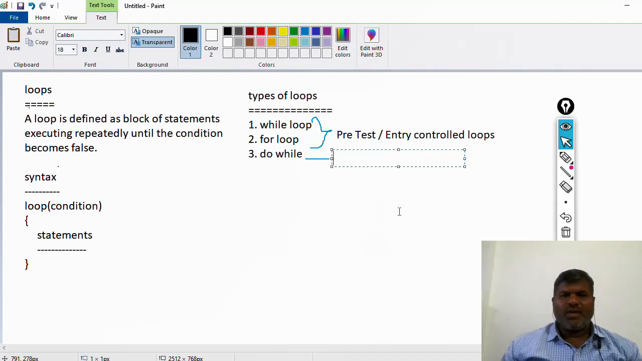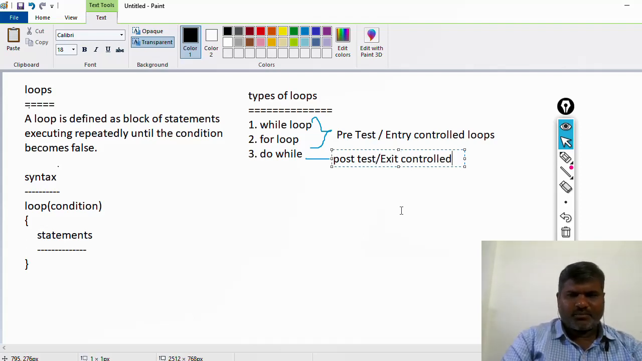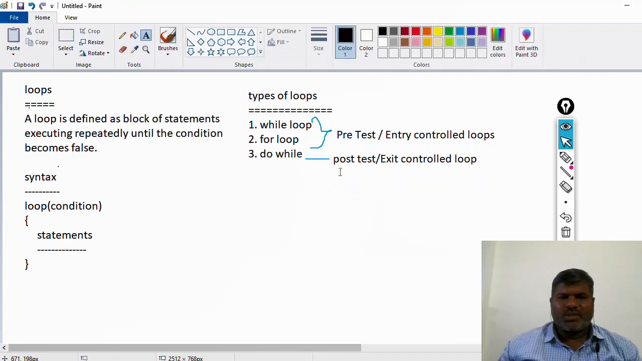Whereas do while loop is called a post test loop or exit controlled loop. In do while loop, the condition is checked after executing the statements of the loop.